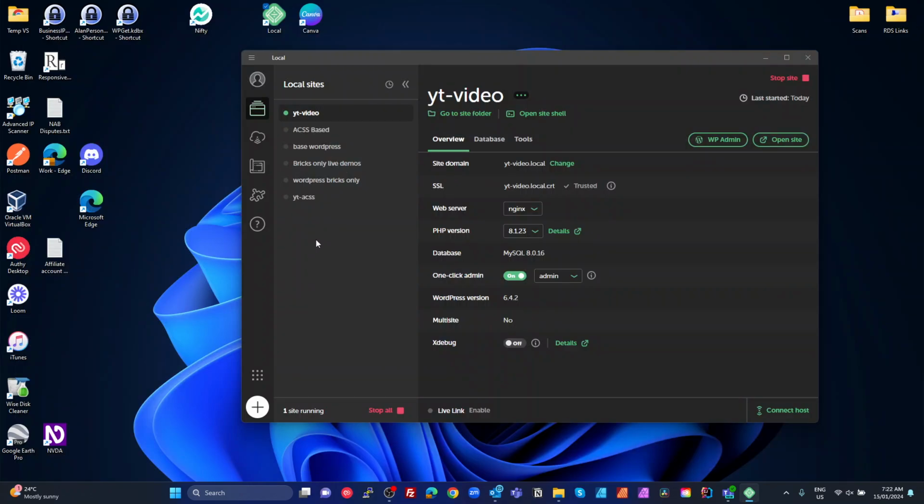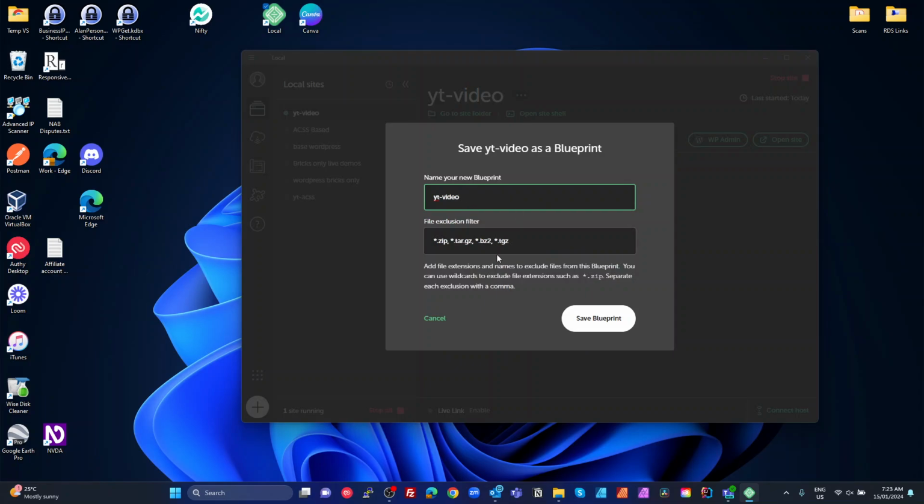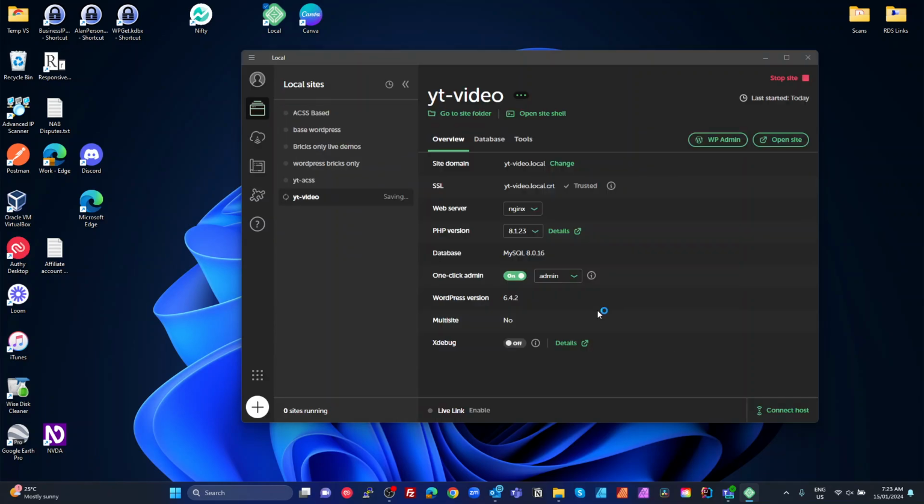Now, the next thing I'm going to show you is, let's say you get to that point and you want to use this as a blueprint website, so you want to use this to start other sites that you're working on. Very simple. Right click on the site that you want, and save it as a blueprint. We'll just call this YT demo blueprint, YT demo BP. Save the blueprint.